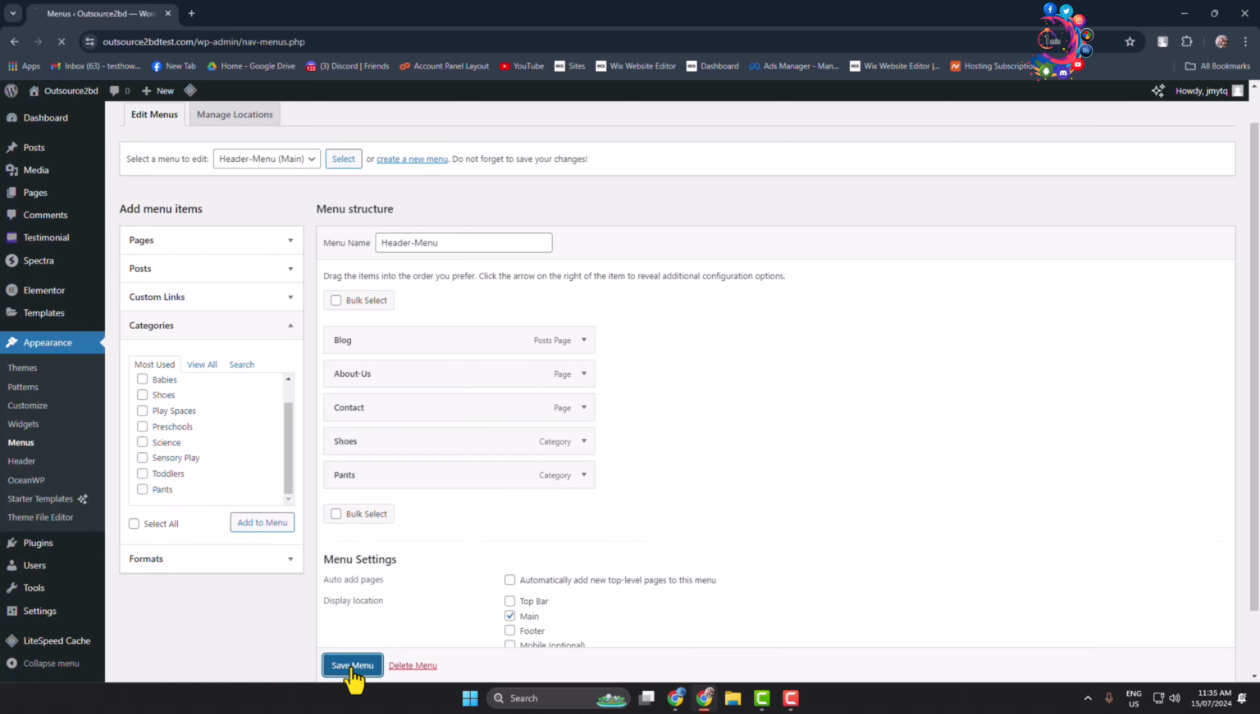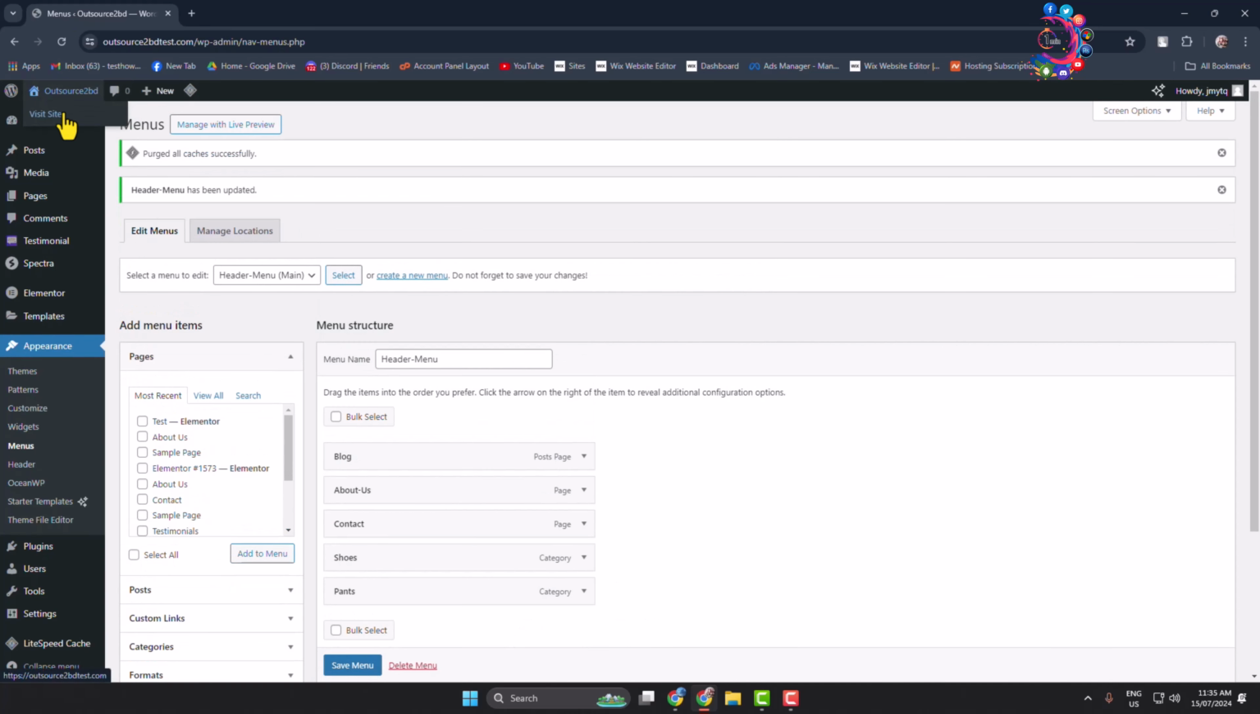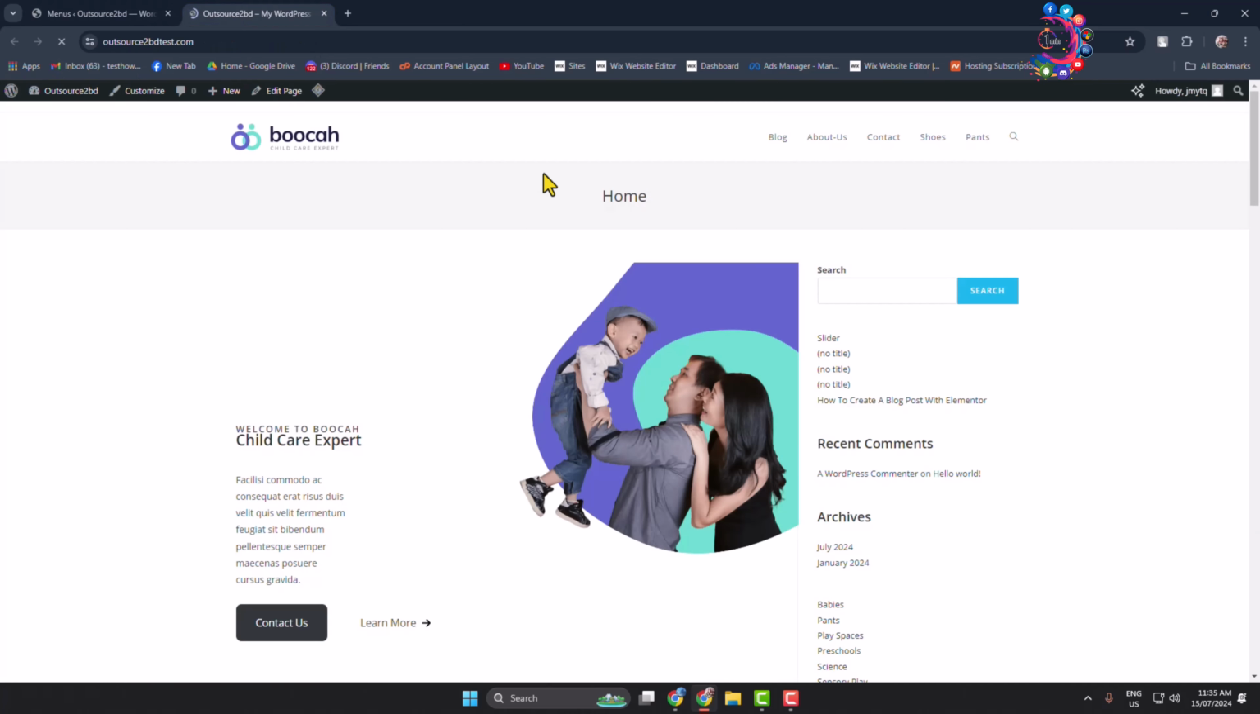Now I'm just clicking on Save Menu, and let's view our website. And here is my menu, and here we can see the category added.